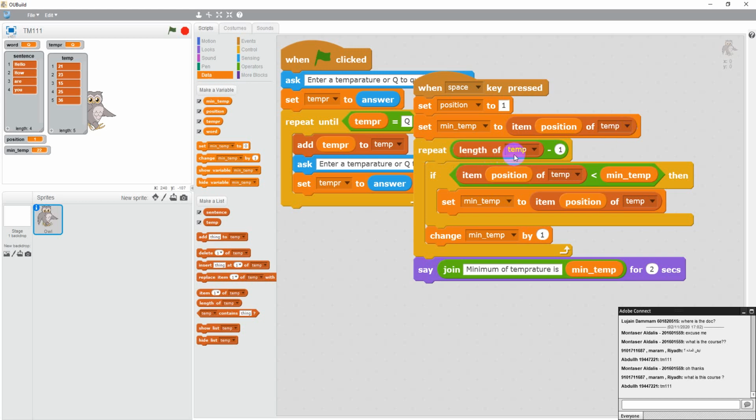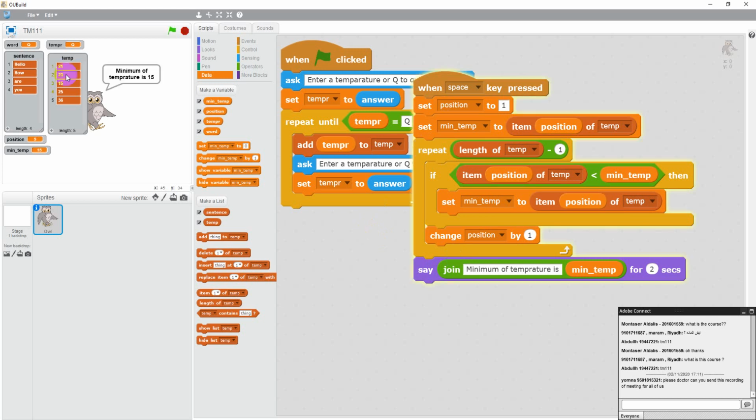Repeat length of temperature minus 1. Item of position less than the minimum temperature, then set minimum temperature to item of position of temperature. Change position, sorry, we are changing position here, not minimum of temperature. Now let's see here, minimum is 15. So from this list minimum is 15.